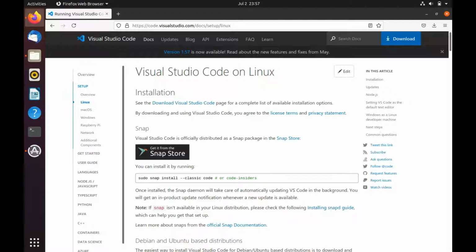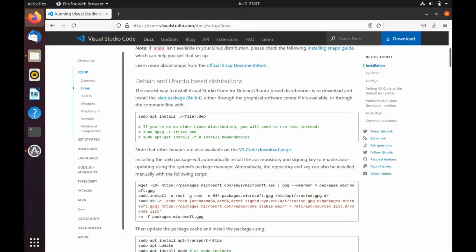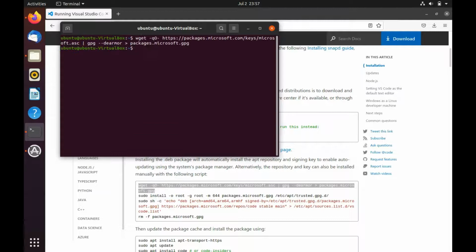So to install Visual Studio Code, I'll just scroll down a bit. So here we can see that there's a Debian and Ubuntu based distribution installation guide here. So I'll just go ahead and copy this command and open my terminal and just paste it in there. So now the packages have been added.